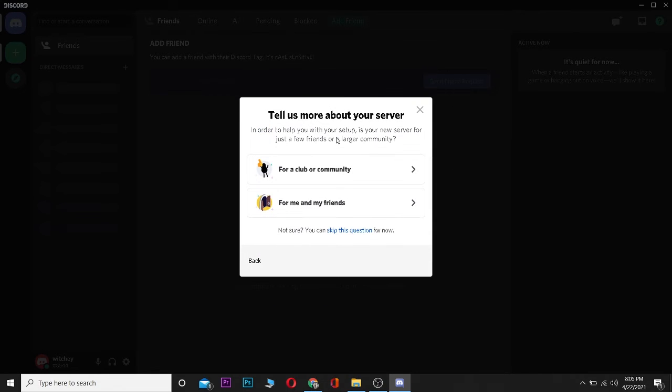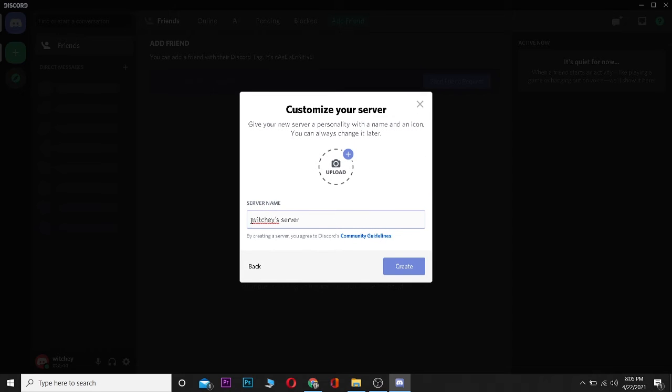Click on create my own, and after clicking on create my own, you can choose the option for a club or community, or for me and my friends. You can choose whichever you want. I'm going to click on for me and my friends because I'm creating a server for my friends and me to hang out. So I can click on this, and this is going to be my server's name.